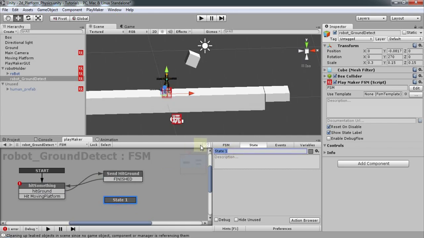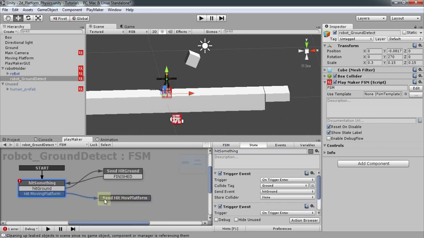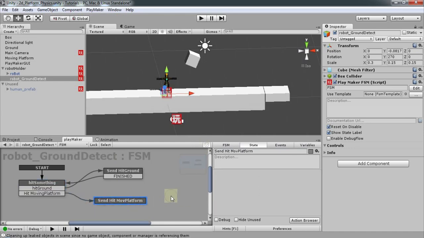and I'm going to give it a name: send hit move platform. So I'm going to connect this event to this state, and then I'm going to create another state, wait exit move platform.